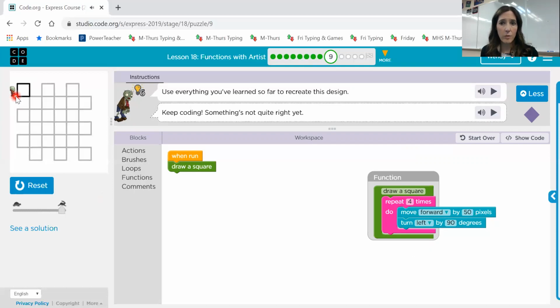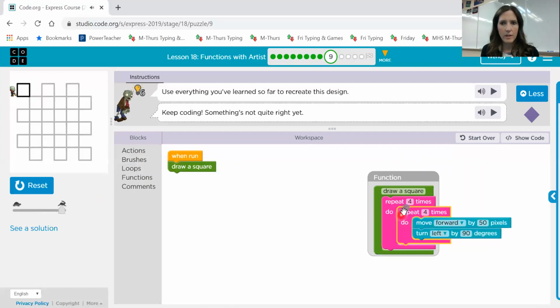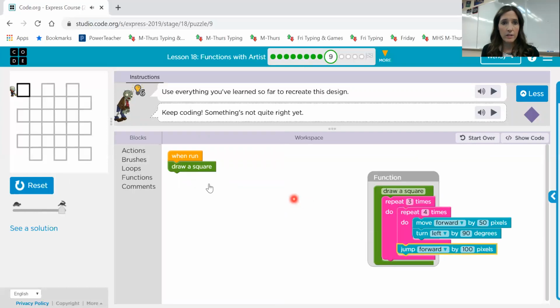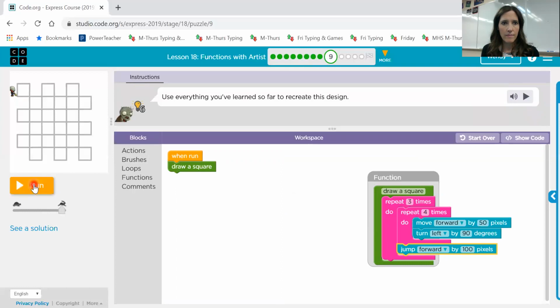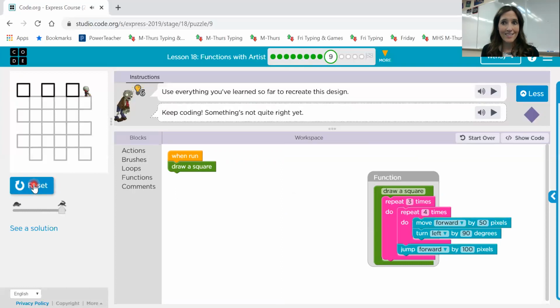Now to draw a line of squares, I'm going to have to move or jump in between. So our function can now become draw a line of squares. If we grab a repeat, and how many squares? We've got 3. And we're going to jump in between. Okay, let's see what this does. Okay, so we've got 3 squares on the top.